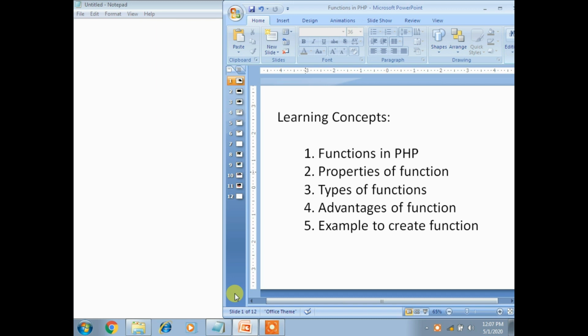Okay, so here are my contents, whatever I want to discuss till the end: functions in PHP, properties of functions, types of functions, advantages of functions, and an example to create a function. Okay, now let us start. What is a function, first of all?